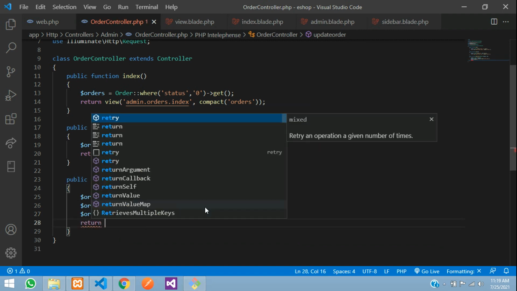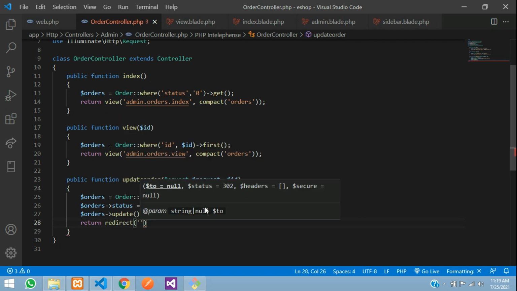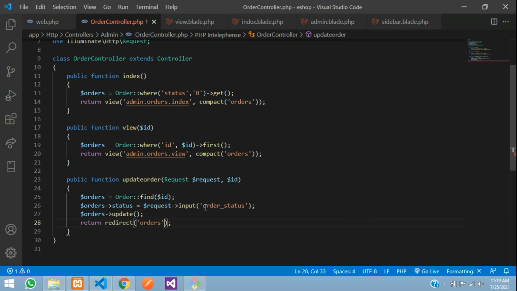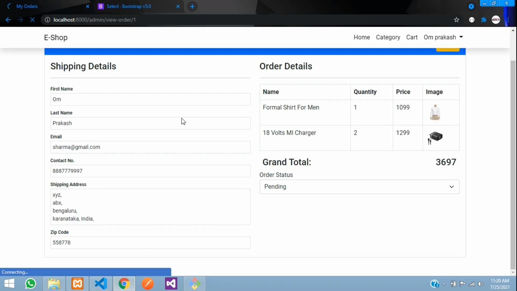And then return redirect to the orders, with a message we'll be sending. So with status, comma, order updated successfully. Save and let us check the output, refresh.